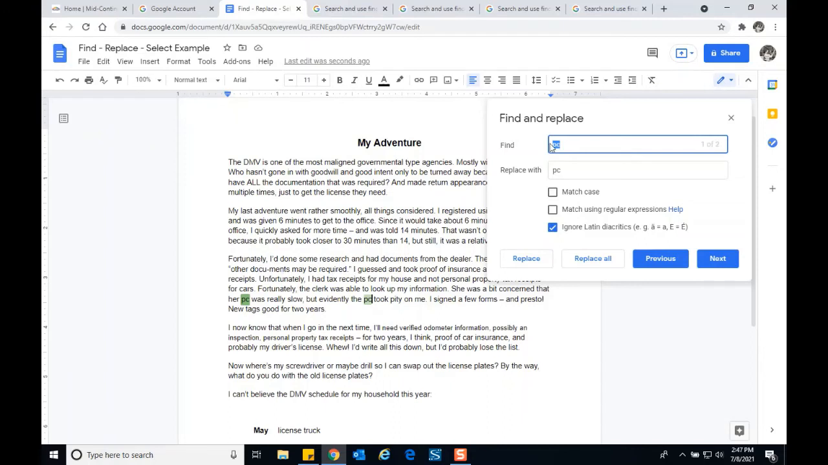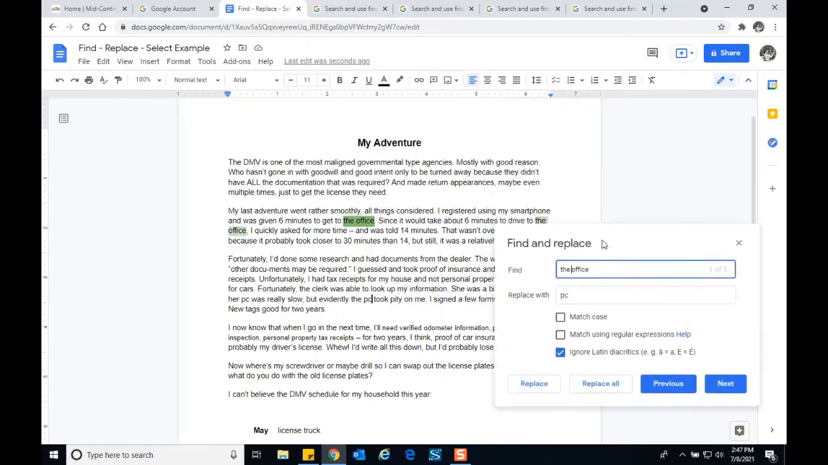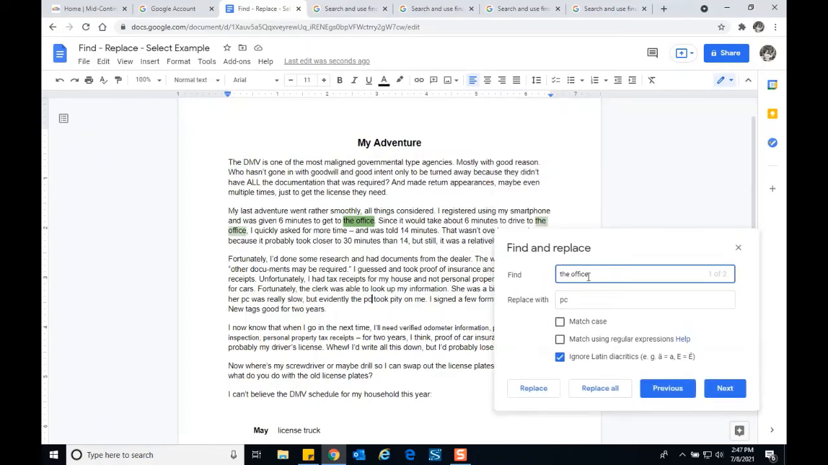It could also be that I think I have in here, I went back to work. So let's see, work to the office. I went back to the office. Let me see if I put the in front of it. Yep, the office. And I've decided that I want to replace that with I went back to work. So in this case, I'm taking two words and replacing them with one.